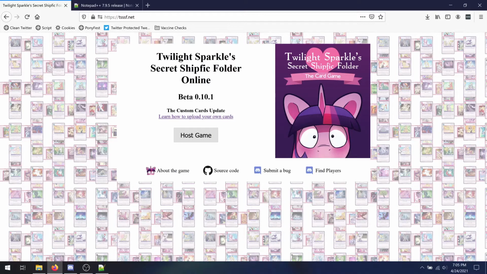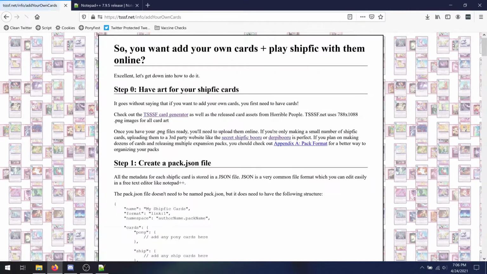Hey everyone, this is Bramble Shadow 4, and today I want to show you how you can upload your own custom cards to tsssf.net. Now, if you haven't visited the site in a while, we're now in version beta 0.10.1, and this update has a lot of new features to let you add your own cards to the game.